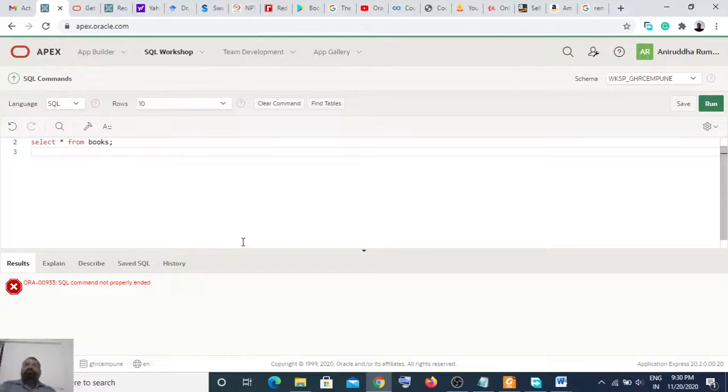Okay, we have not added any data into that particular table, so data is not found. That's correct. It's not an error, because what we have done here is simply create the tables.